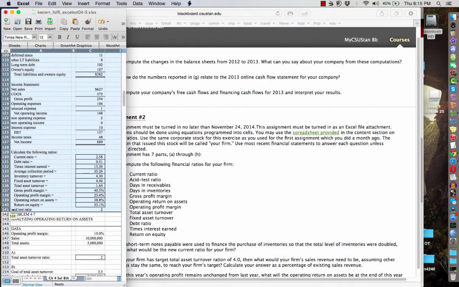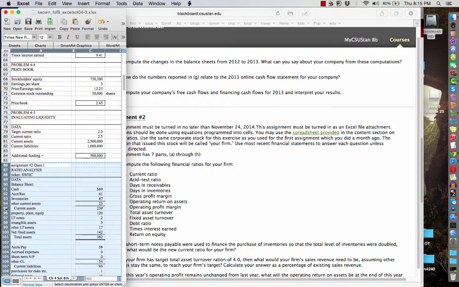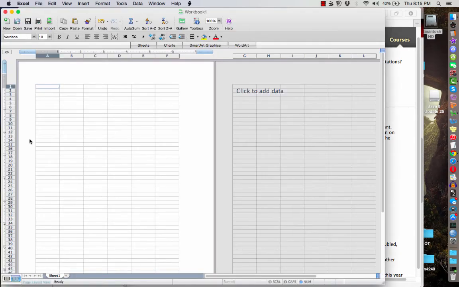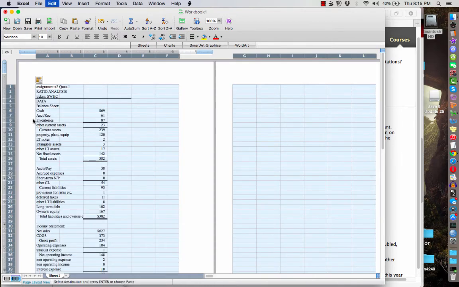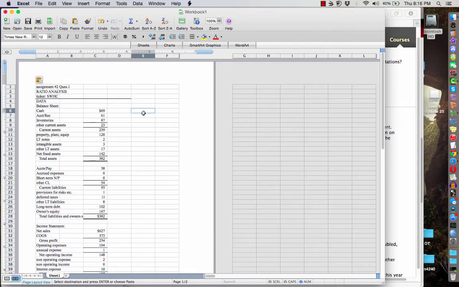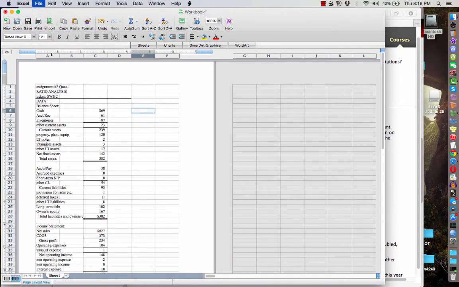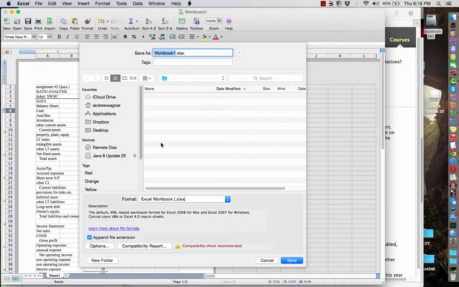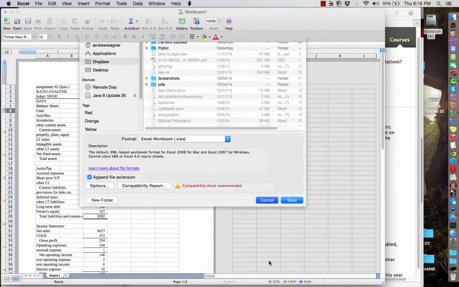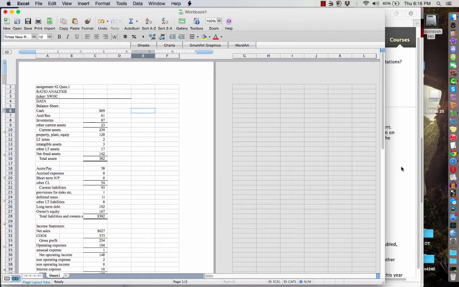Just click and drag. Do Control C to copy. Then I'd go to a new spreadsheet, your assignment, the spreadsheet that you're going to turn in, and paste it there, like so. So there it is. And then File, Save As, whatever. Save it and then post it. Simple enough, right?